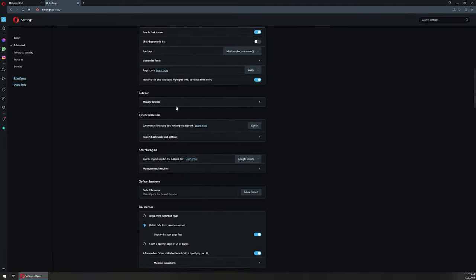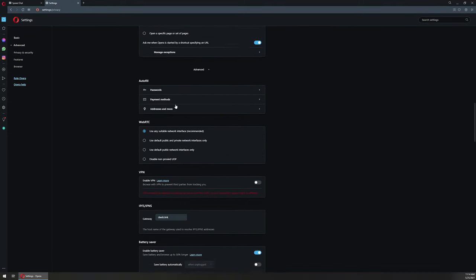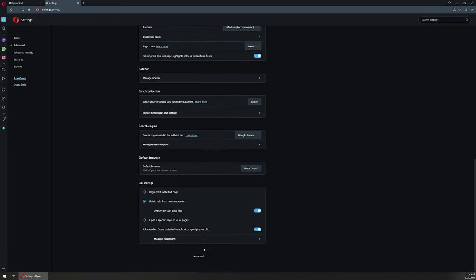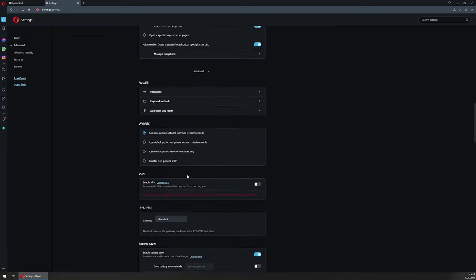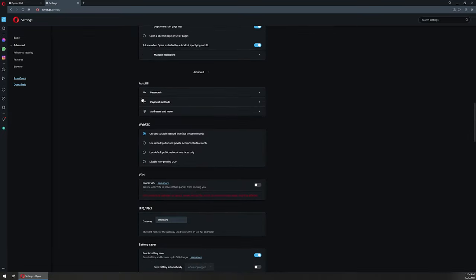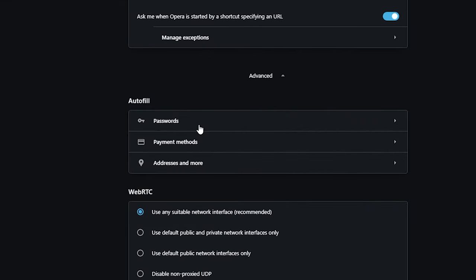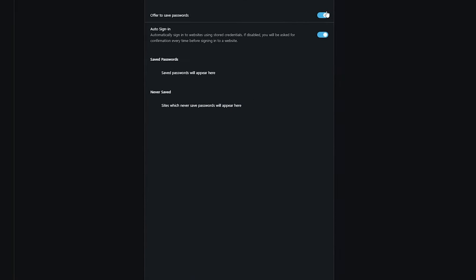Scroll all the way down, almost to the bottom, to where you see the autofill. If you don't see that, you may need to drop this little advanced section down here, and that should open up the next section. That should do it when you click on this, but it may not. Anyway, if you do that, you've got your autofill data right here, where again, you've got your passwords, your payment methods, addresses, and more. If we click on one, there are very similar toggle switches to turn them on and off.